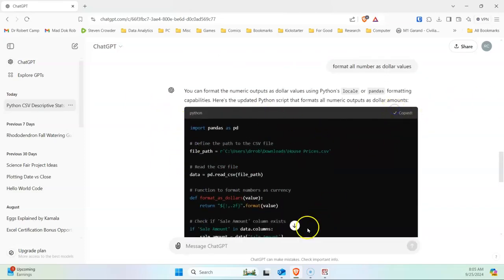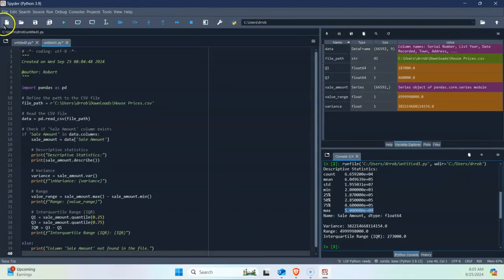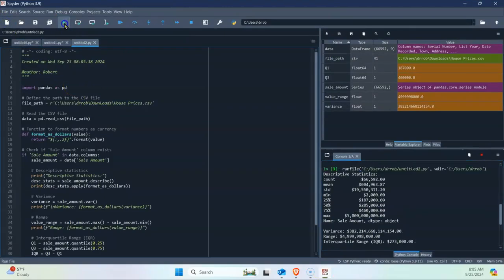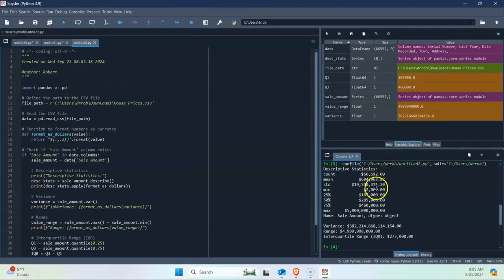So we're going to copy that. I'm going to go back here. Once again, I'll make a new file, Control V, and we'll run that now. And there we go. Everything's done as dollar values. Probably want to get rid of the decimal points. We can do that. But I want to try something here.